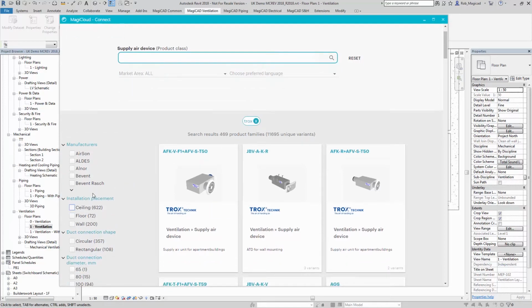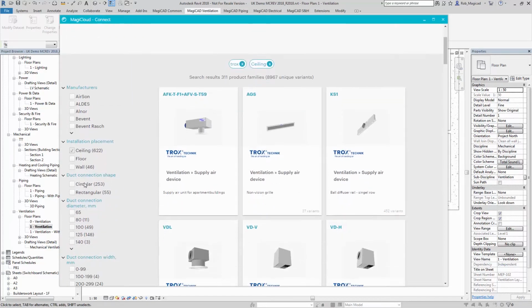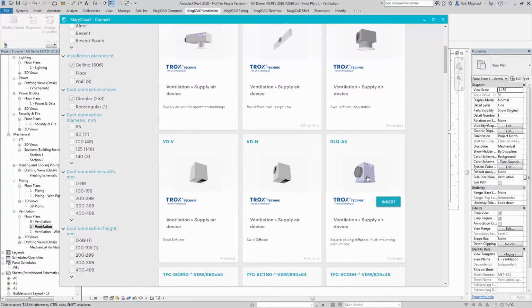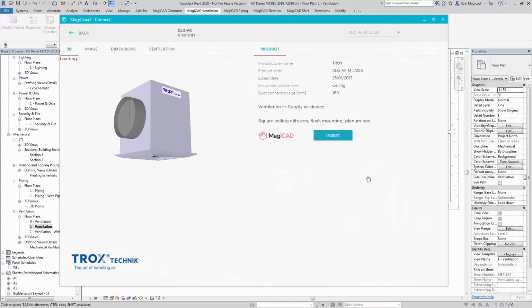I'm going to choose a ceiling based grill, for example, and then I want to choose a circular spigot onto that grill, and you can see it's obviously filtering down, and you can filter through the other items on the left here in this list. But I'm going to choose this particular grill here, so I'm going to click that.